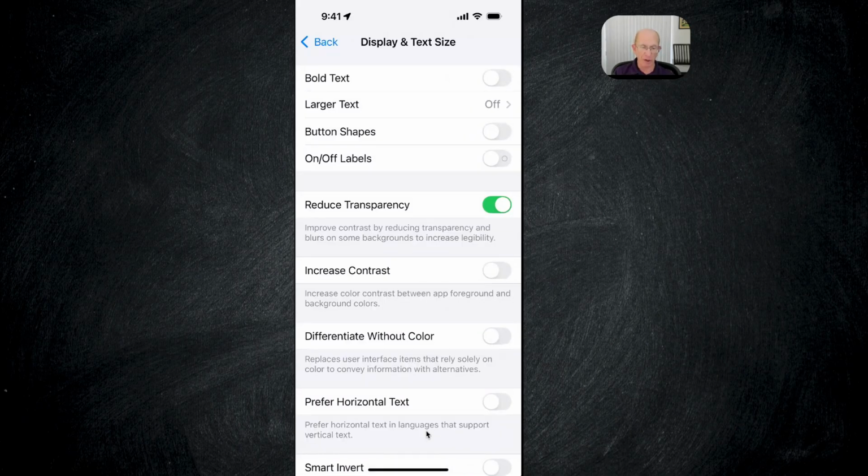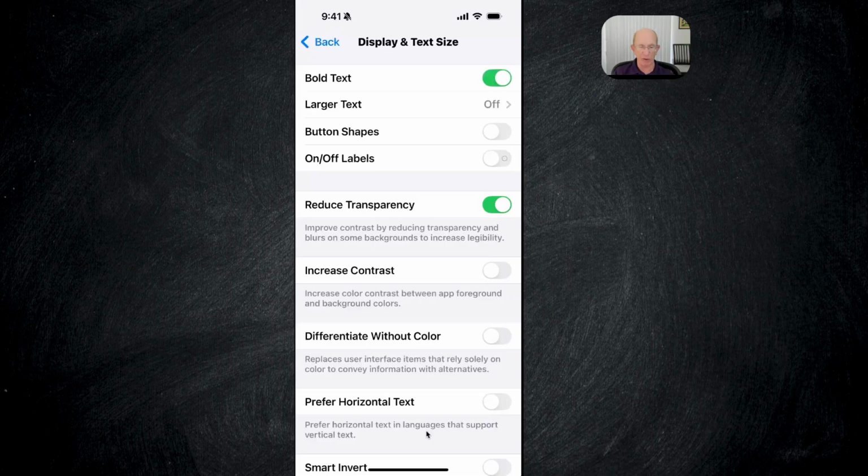You can change how button shapes look. Buttons are the little buttons that you might tap or hold on in an app. You can choose how on or off labels look and modify them. And you can make all of your text bold just by tapping this bold on and off setting right away. You can see how it makes it bold.